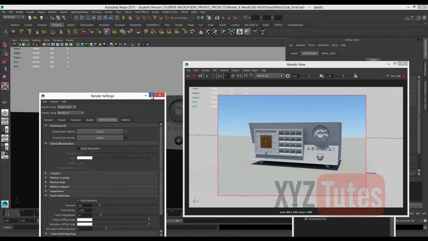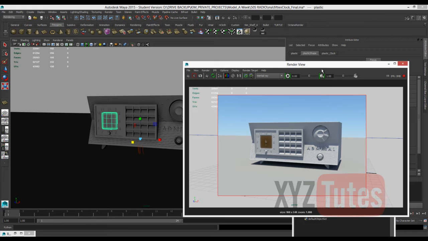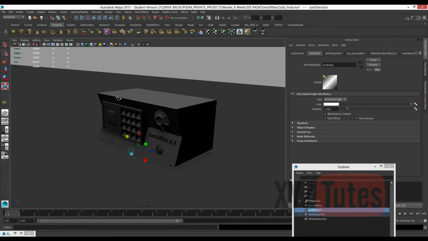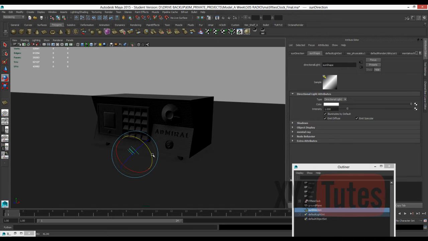Just minimize these windows. Actually close this one so it doesn't keep IPR rendering. And we'll turn the lights on in the viewport, and if you press Ctrl T it opens up your manipulator tool, which can help you as well as rotating the directional light to sort of place it. There we go, Ctrl T, which gives you a lookout for your light.